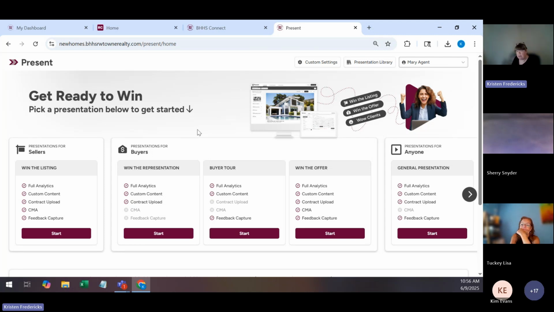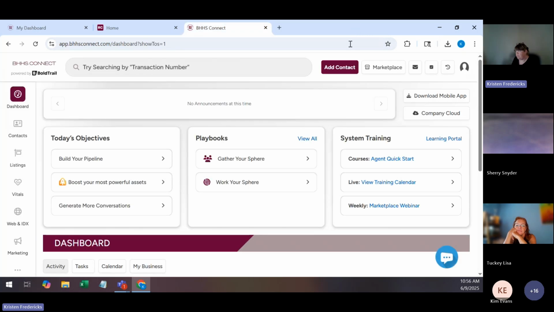Did anybody have any additional questions about Bold Trail Present or Core Present? No additional questions. Okay. I'm going to leave you with one additional resource here.